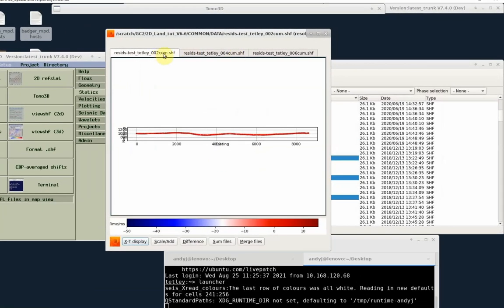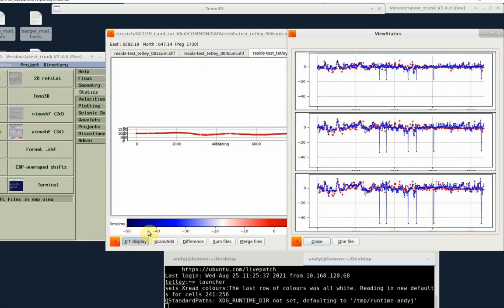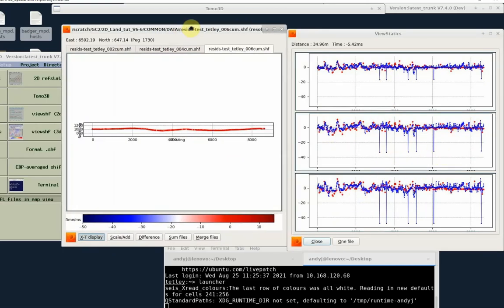And there you go. So what we end up with is a map view of the static shifts, a standard red-blue color map, and we can basically flip along the different things to have a look at the different resulting models. We can click on the XT display to display the static shifts in an XT style display, where the blue dots are the receiver pegs and the red dots are the source pegs, the source statics. And again, we can compare those against each other.